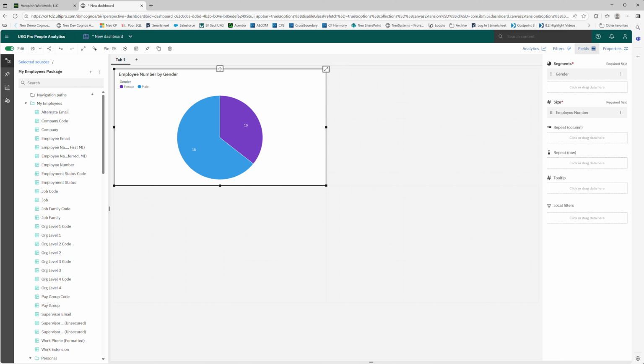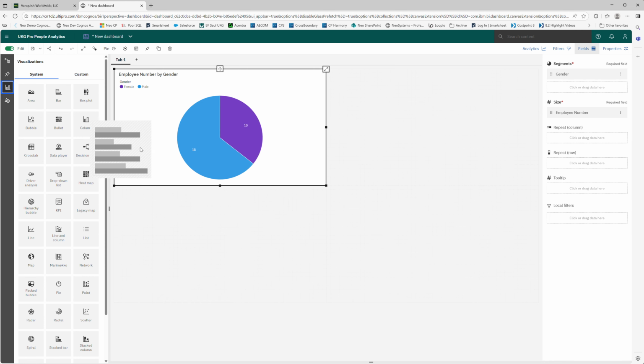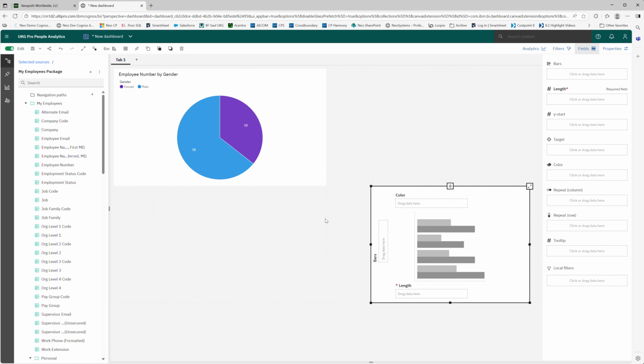All right. For the second visualization, we are going to drag a bar chart this time, and I'm going to drop that on the canvas. And similar to the pie chart, the bar chart has multiple drop zones, one for color, one for bars, and one for the length of the bars.